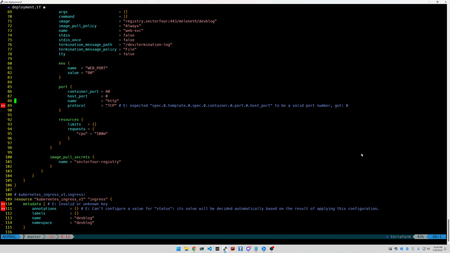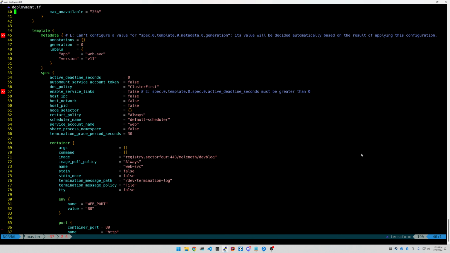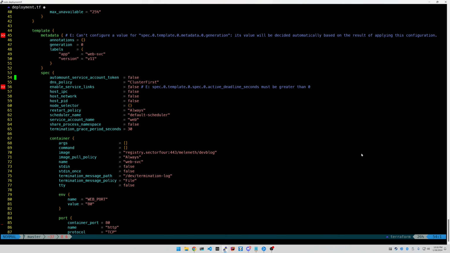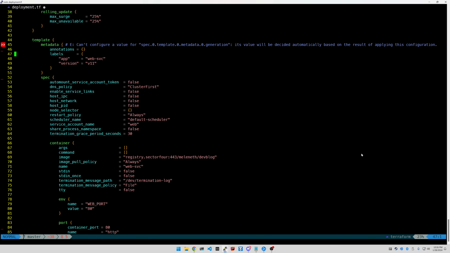Expected host port to be a valid port number. Got 0. Host port. So we get rid of host port. Enable service links. No. Active deadline seconds is up here, so we'll get rid of that line. Yep. Got rid of the error. Can't figure value for generation. So we'll get rid of generation. Perfect.